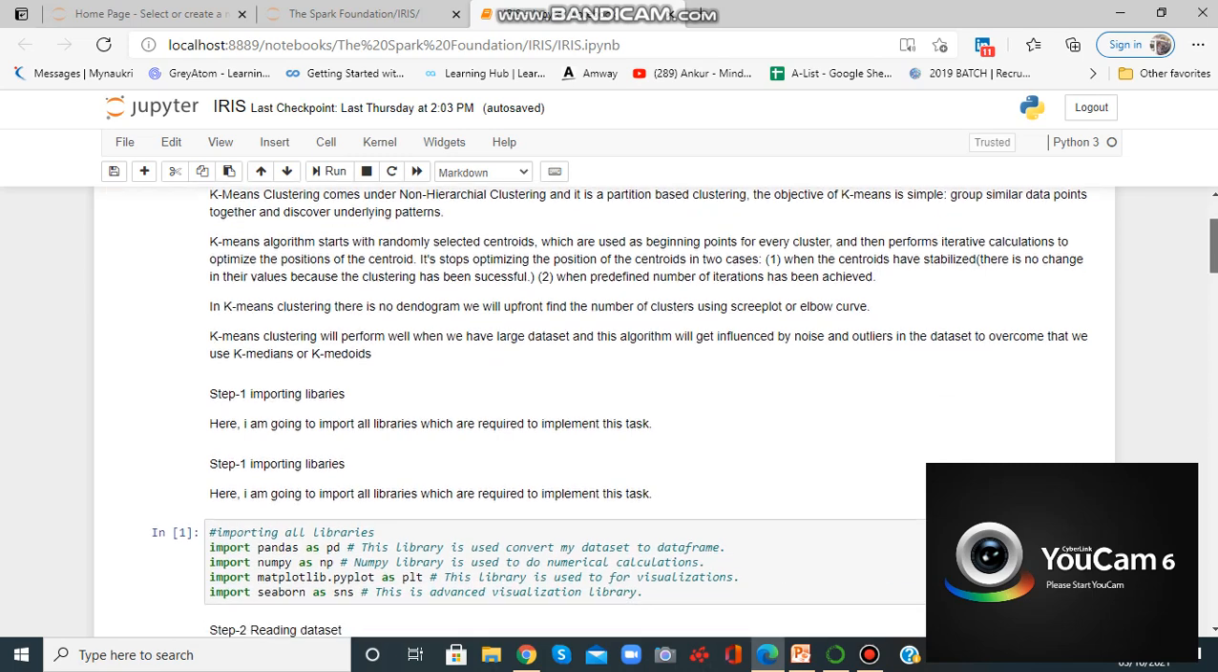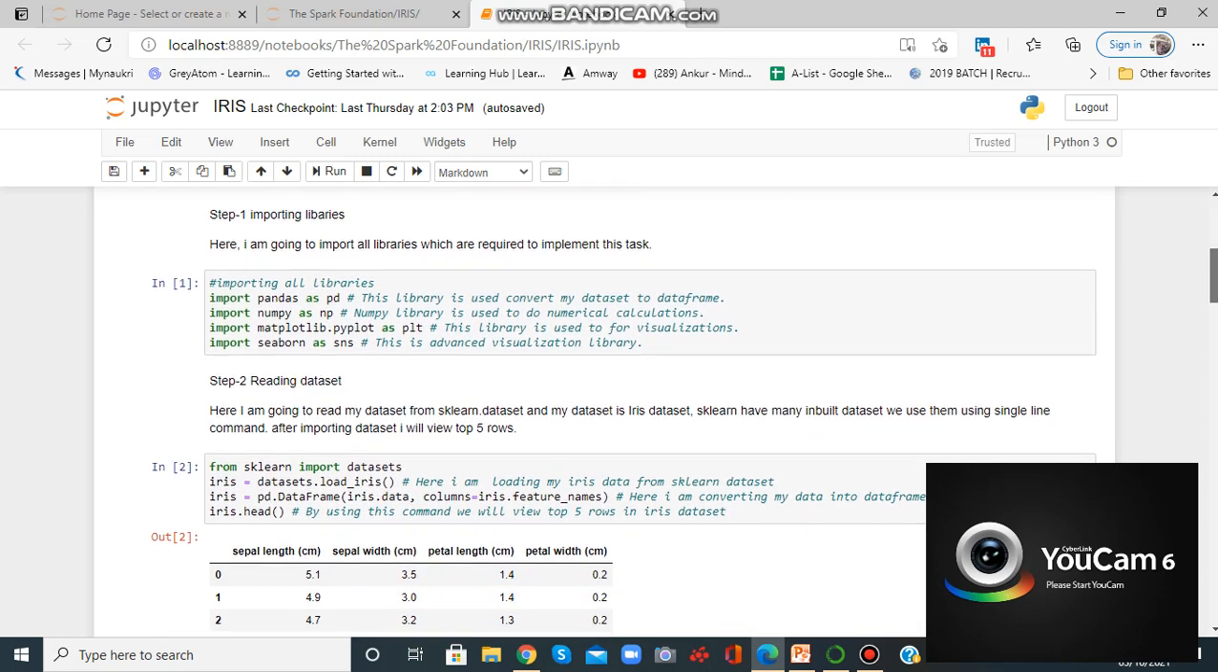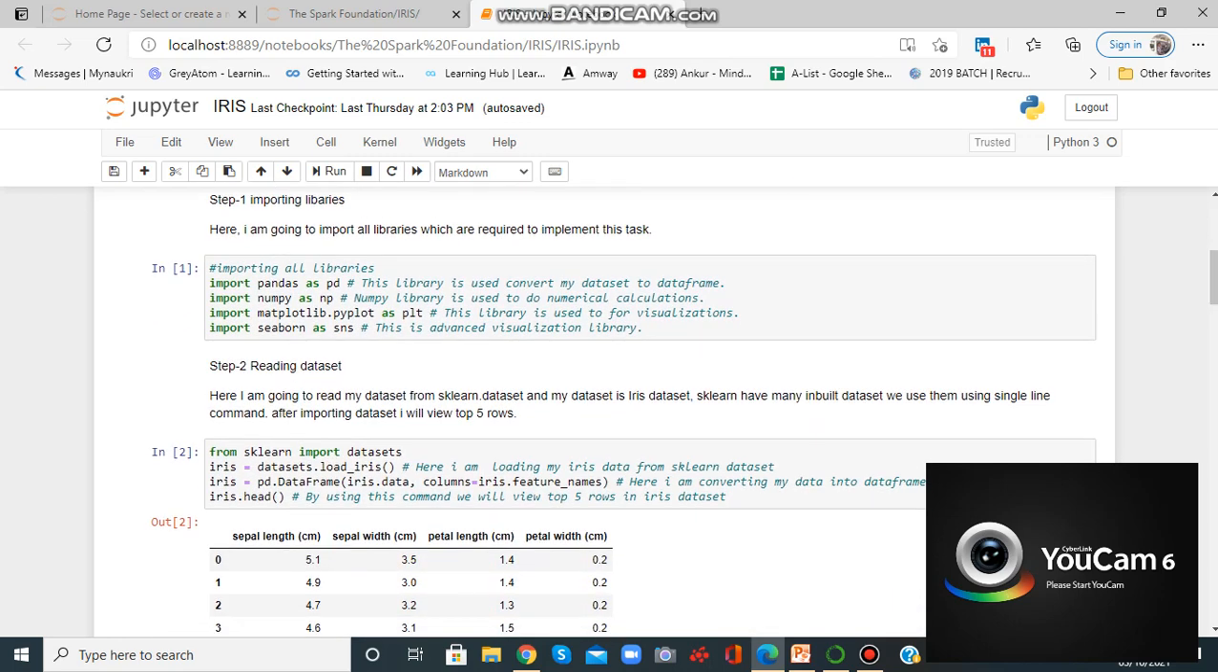The first step is to import all the libraries we use in finding the optimum number of clusters. First we import pandas, because pandas converts my dataset to a data frame, and the dataset is the most important thing in data science. Second is numpy for numerical calculations, matplotlib for visualization, and seaborn as a visualization library.